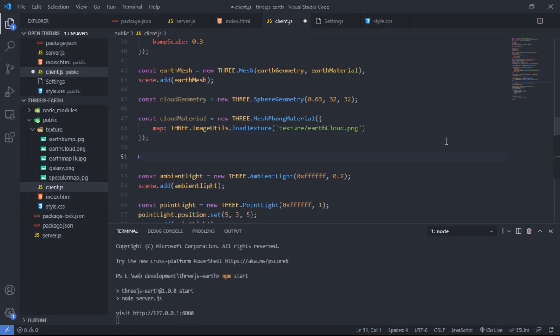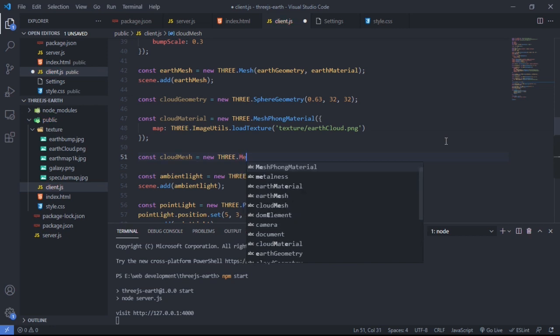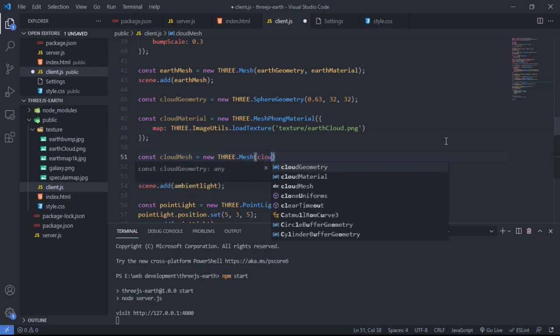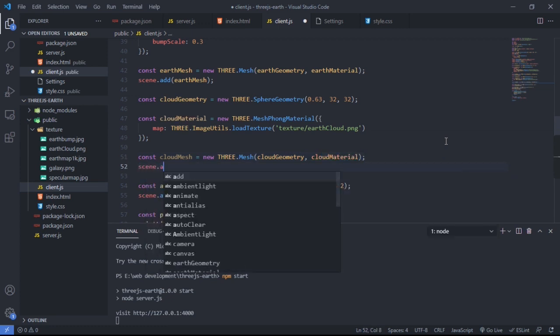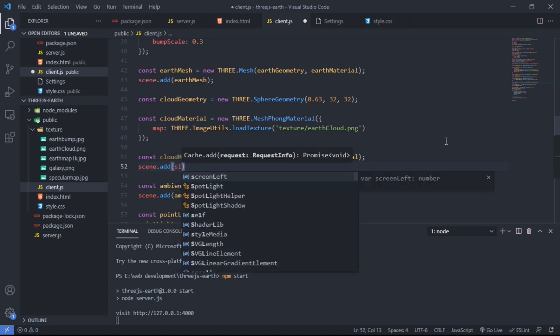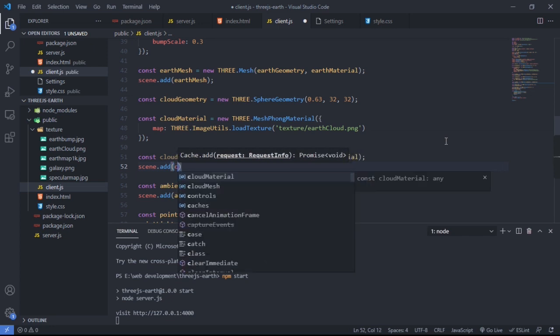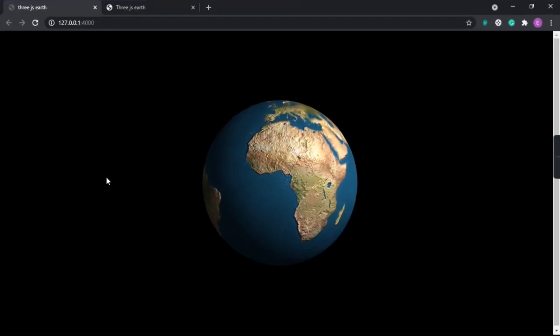And now we have to create a mesh out of this cloud geometry and this cloud material. So let's create a mesh: const cloudMesh equals new THREE.Mesh, and now let's pass here cloudGeometry and cloudMaterial, and add this to our scene: scene.add(cloudMesh). Let's hit save, and let's see.